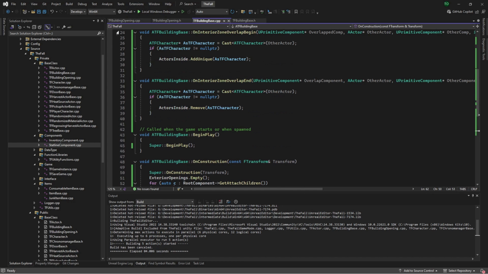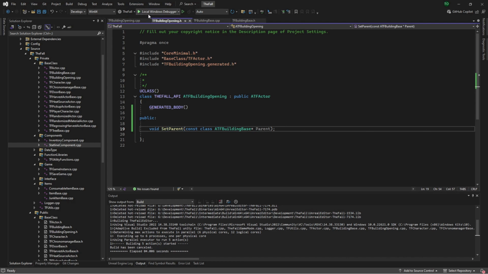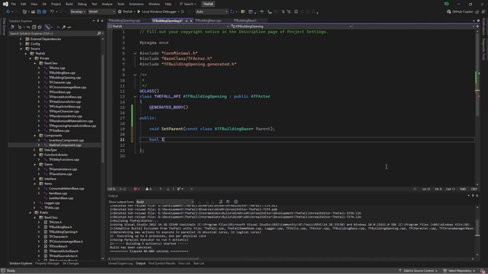So what we're going to do here, over in our building opening, we're going to add a bool is closed. Actually, no, get is closed. And that's going to be a const. And then we're going to go back to our building base. Sorry, and these are ones, I do apologize for the bouncing back and forth, but these two need to be done at the same time.